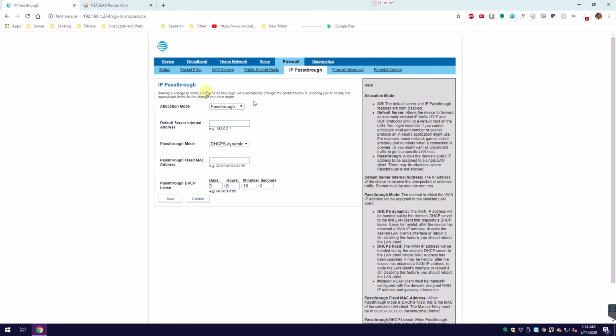There's a couple of allocation modes that you can use here, passthrough and then default server. Most people should be fine with passthrough. I'll link to a thread below in the description that goes into more detail about these two different options. Once you select passthrough, you're going to want to select the passthrough mode, and you're going to have dynamic or fixed. I personally had issues with fixed, so I went with dynamic.